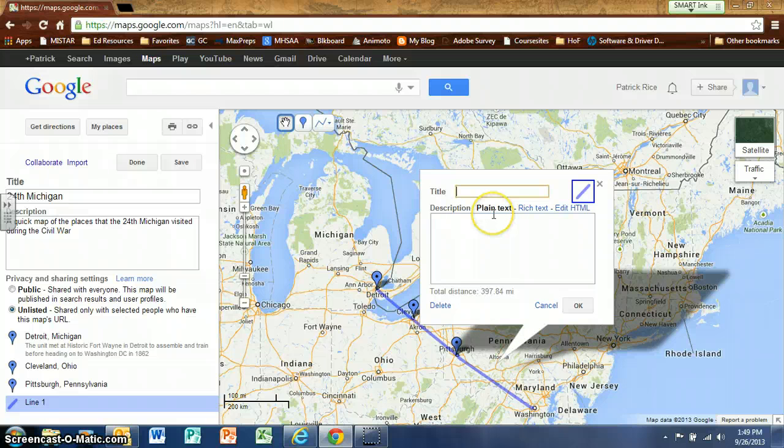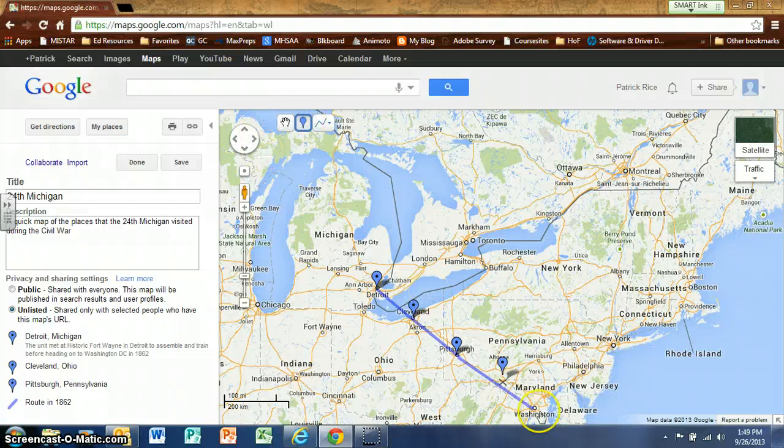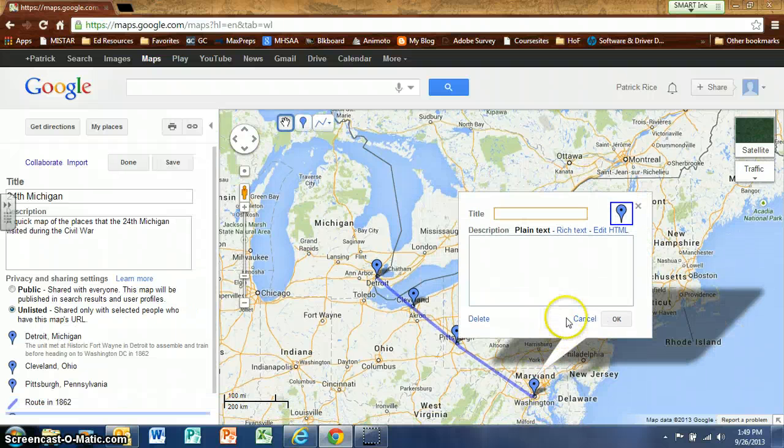And this is the route they took in 1862 to get to Washington, D.C. And then we'll put Washington as the final initial destination. And I'll go back and add descriptions on all of this stuff later on.